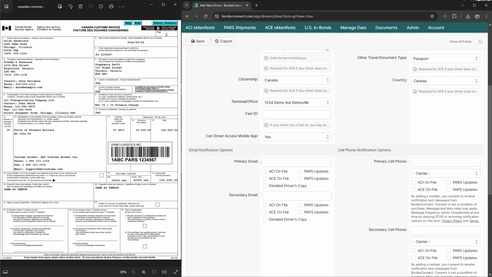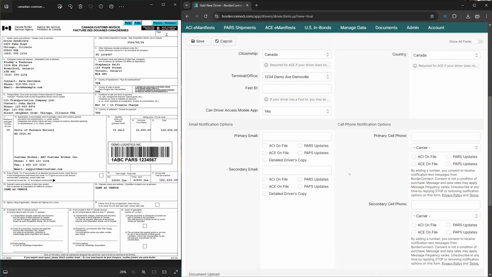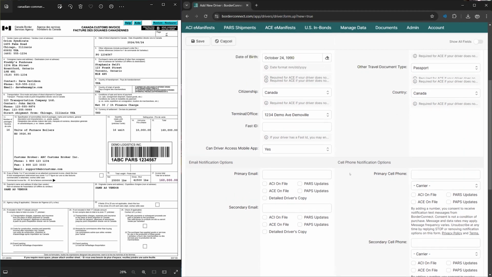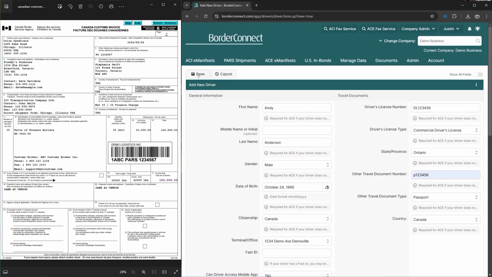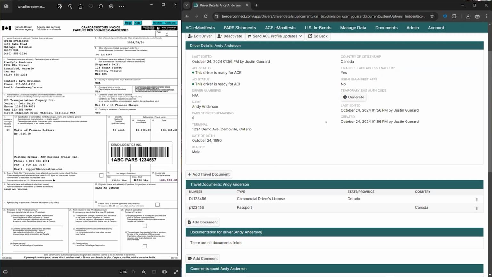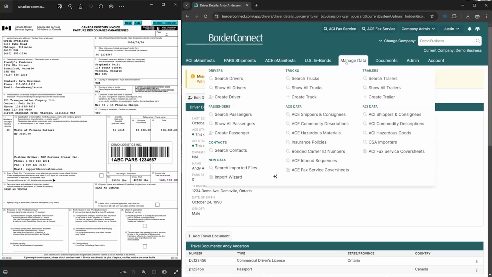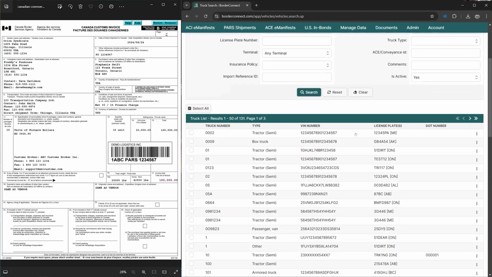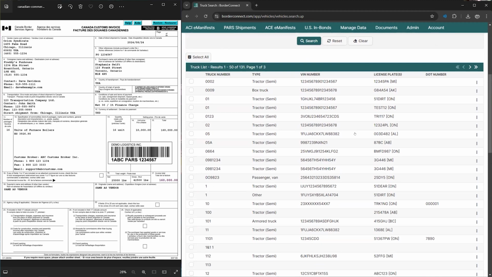If you scroll down a little bit, you'll see some email notification options. I think Egzon may touch on this in a little bit, but if you wanted to add updates for the driver, this would be the field where you could do that. So I'll leave that for Egzon for now, but let me just save Andy here, and then we can see all of his information saved as a profile. Similar school of thought is with the trucks and the trailers. I already have some here in the demo account, but when you search them, you can see all the list of different profiles we have in this account.